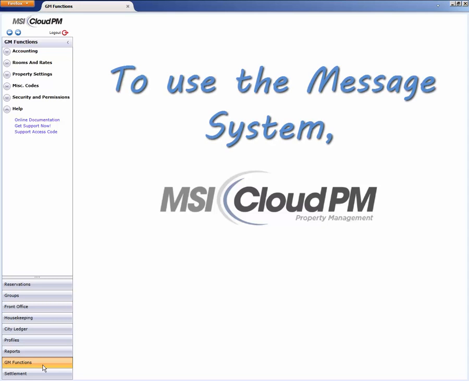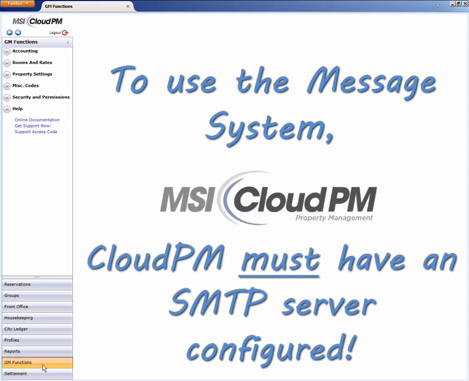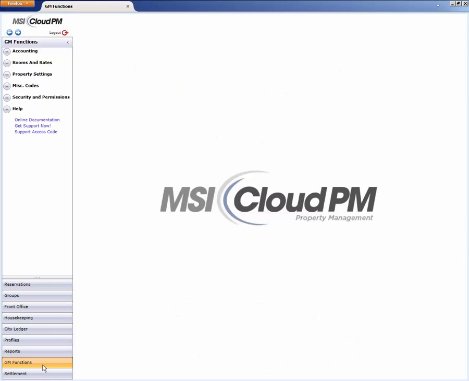In order to use messaging, your hotel must have an SMTP email server configured in CloudPM. You can verify this by opening GM Functions, expanding the Property Settings header, and clicking Reports Email Setup.